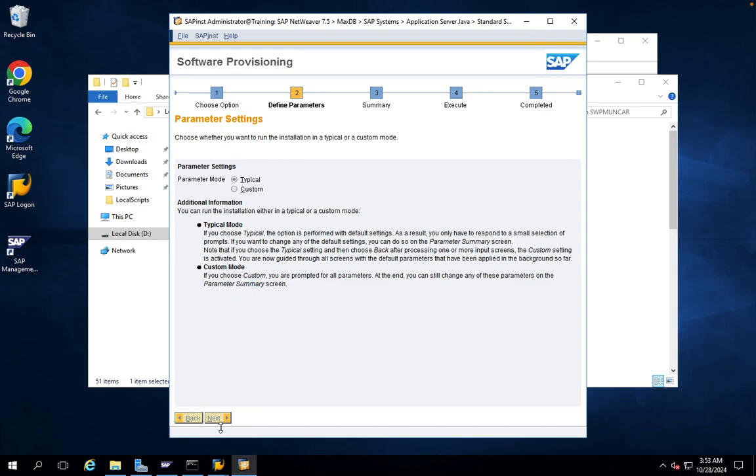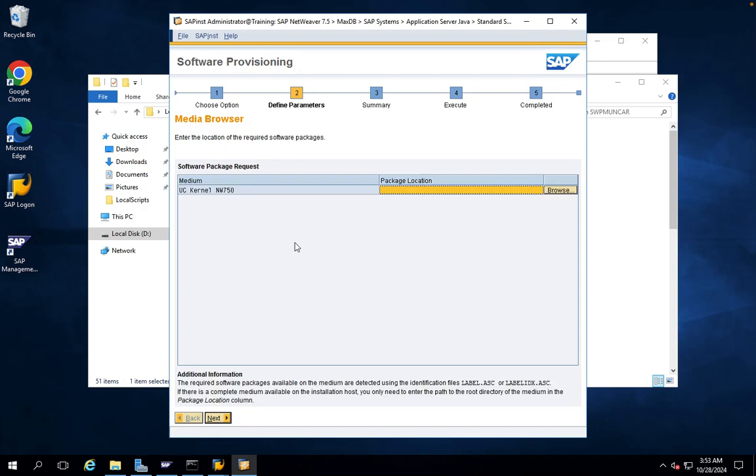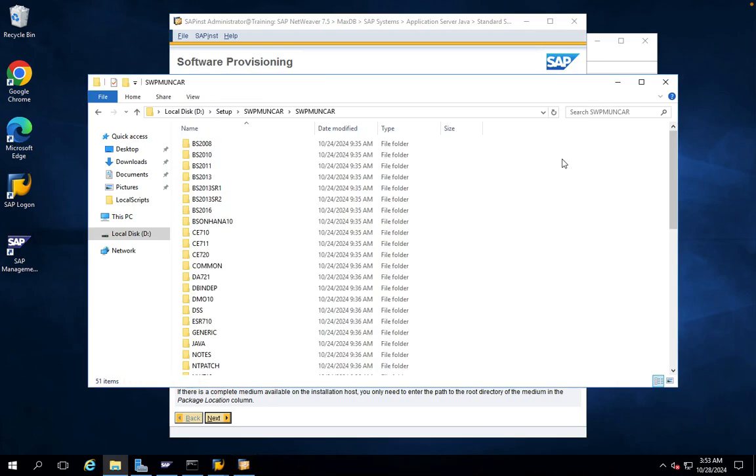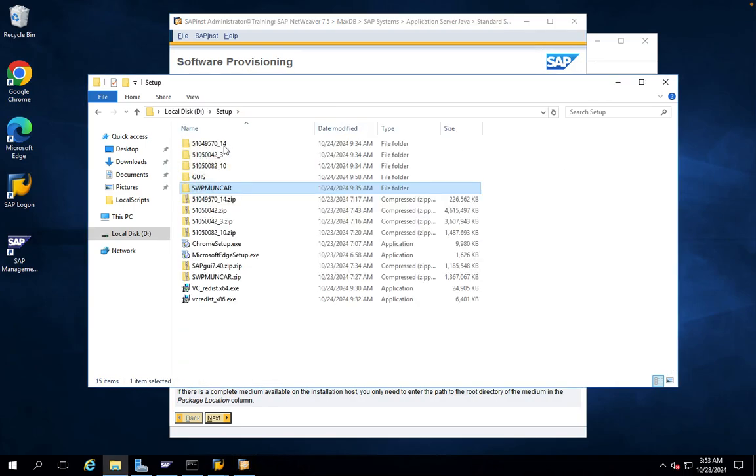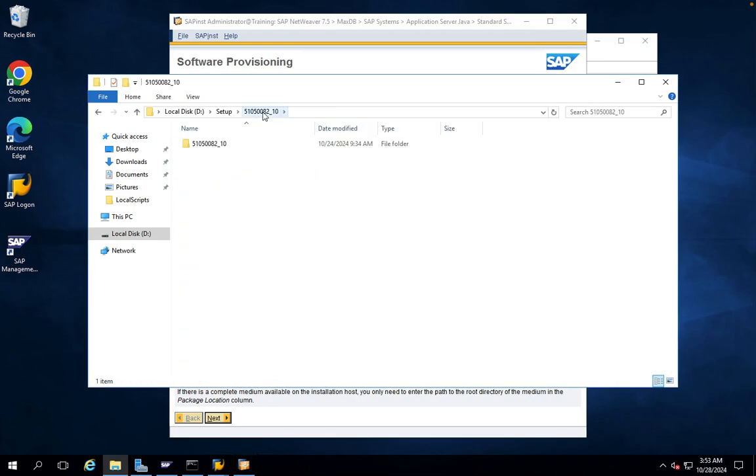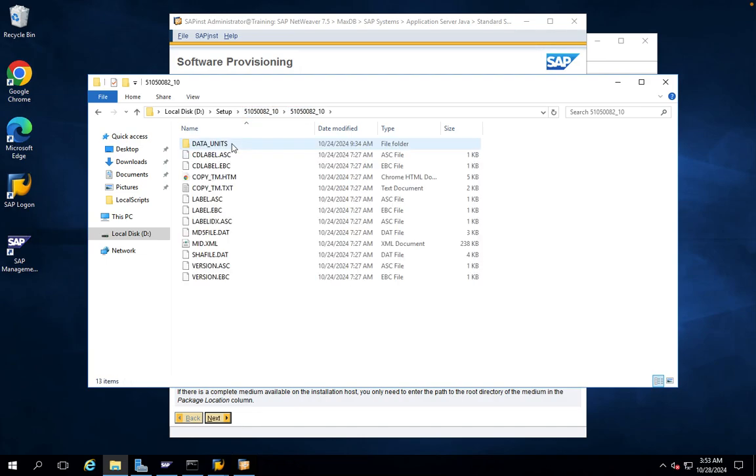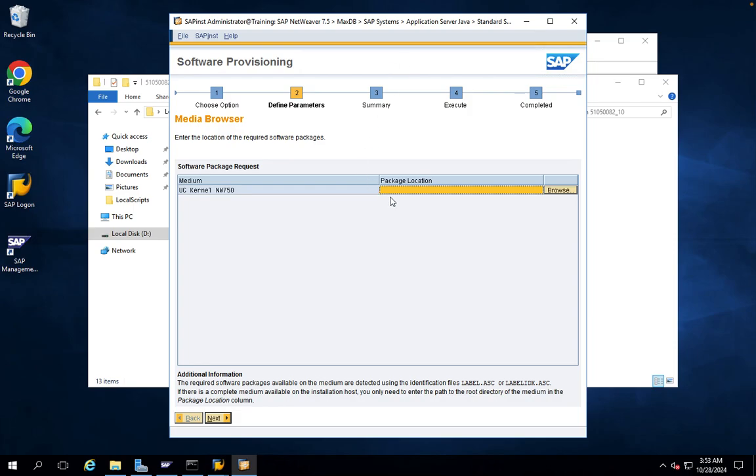Then it is updating the DLL, the dynamic link library. Then it is asking for the kernel: where is the kernel located? We have to give the same location where our kernel files are located. Kernels are the binary executables, so I have given the location of the binary files. Then next, on the status bar you can see it is extracting the JRE, JVM, DLL, and all the dependent files.